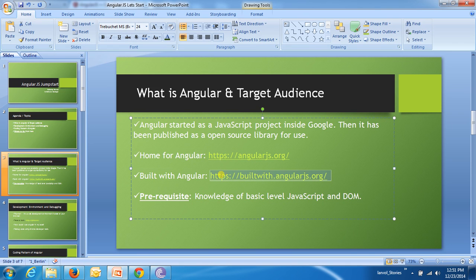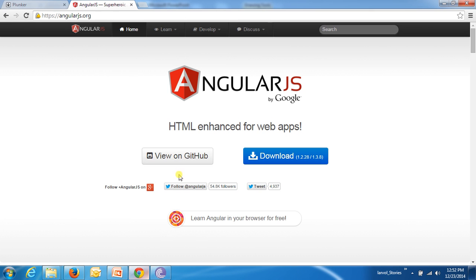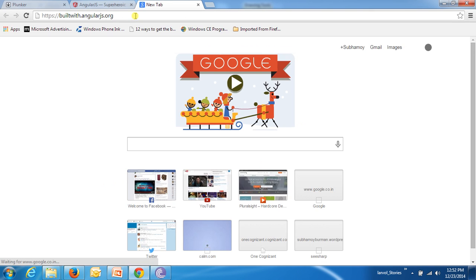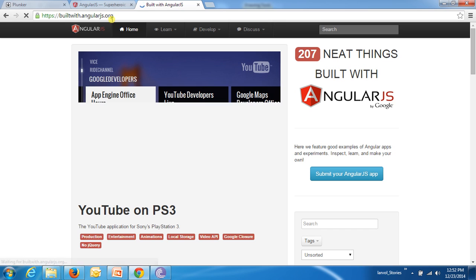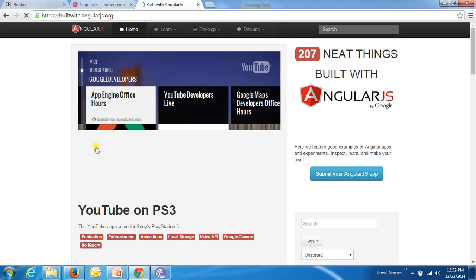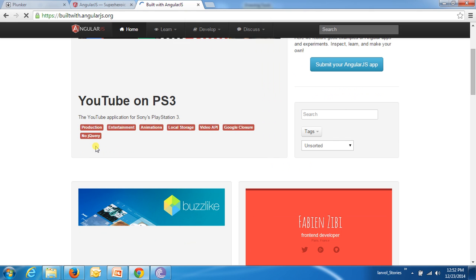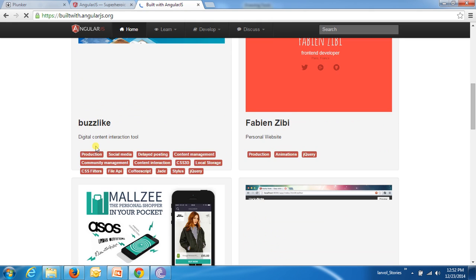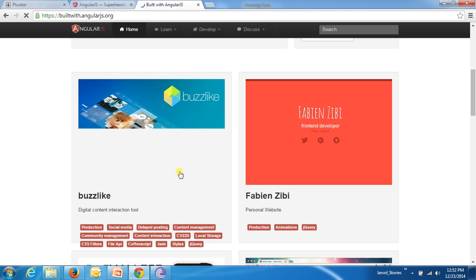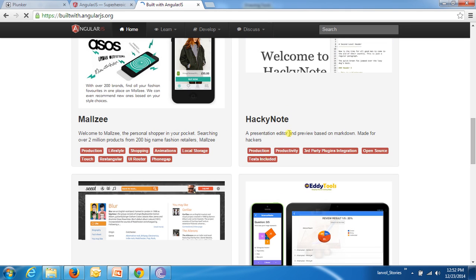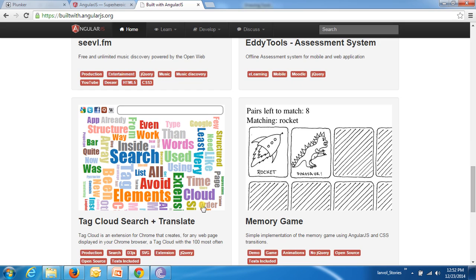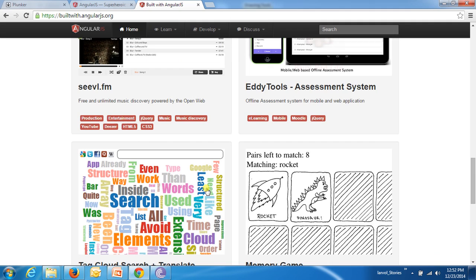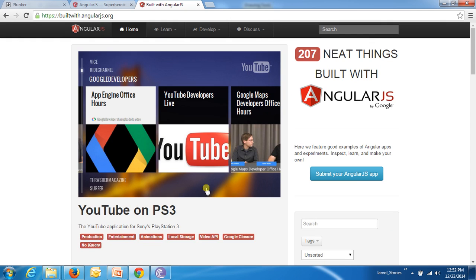Just to see what kind of wonders can be done using Angular, this site is very effective. This one you could see is built with Angular, on angularjs.org. I would request you to go to this site, and if you just scroll down a bit, you will see how much cool stuff has been built. There is Hacky Note, a presentation editor, and there is some assessment system. There are a lot of cool things, and they are totally made on Angular. It's really cool and very powerful.